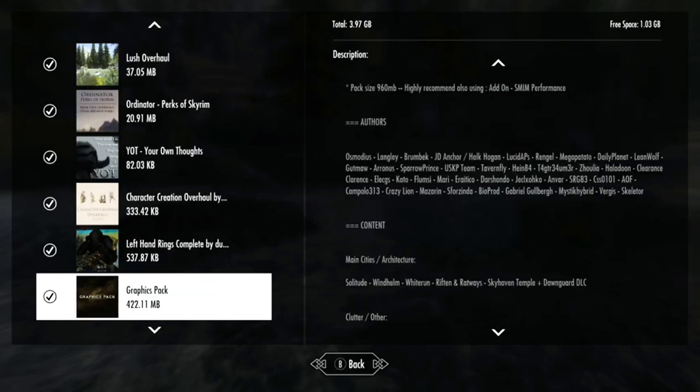So here we get into the heavy graphics section of the load order. This is where most of the space goes. All of the other ones were fairly small, not very big. These ones are a lot more intense, as we're going to be focusing on graphics.